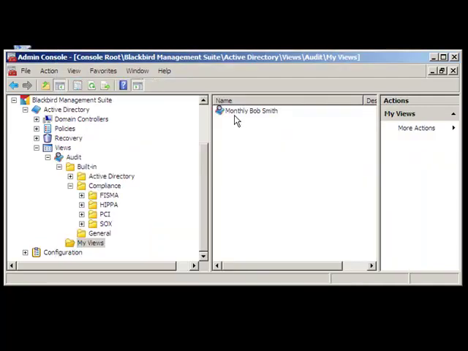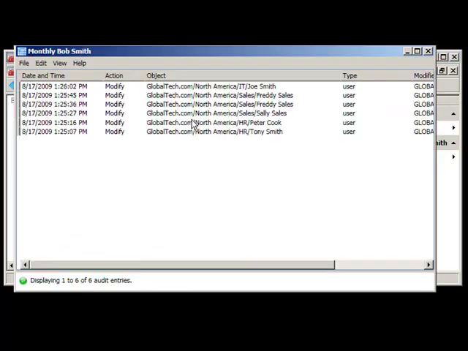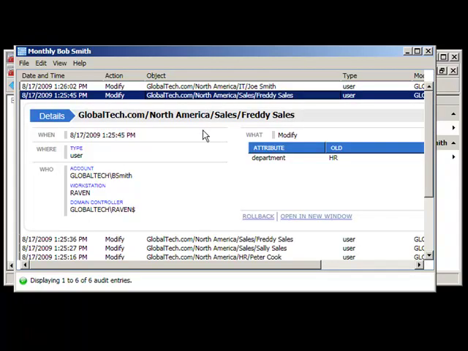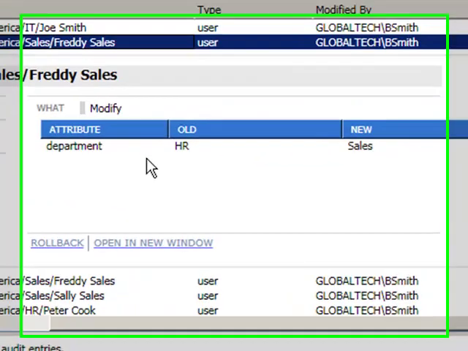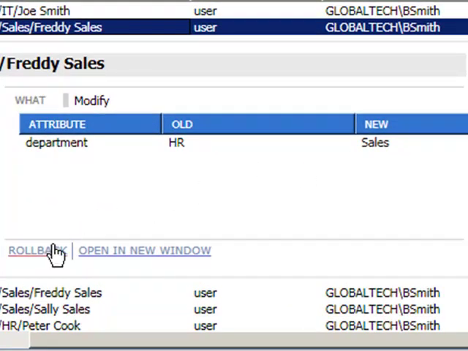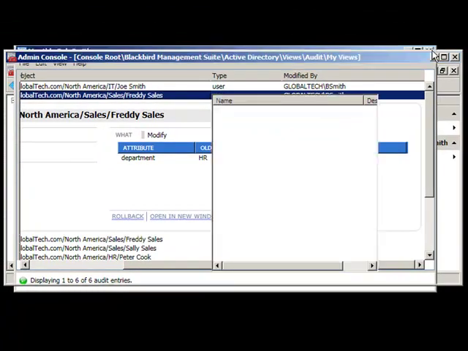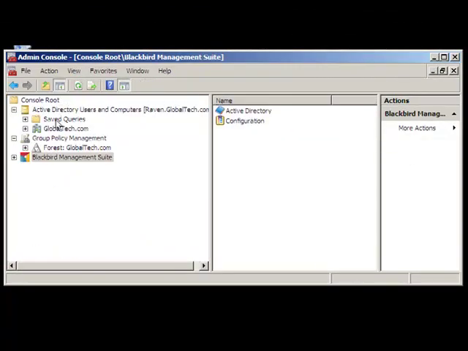Once the parameters are set and the view saved, the administrator simply needs to select the new view, right-click it, and select Open. Here, we now see all changes made by Bob Smith in the last 7 days, where he changed the department attribute on user objects. As you can see, creating very specific views, even at the attribute level, with Blackbird is extremely simple and efficient.